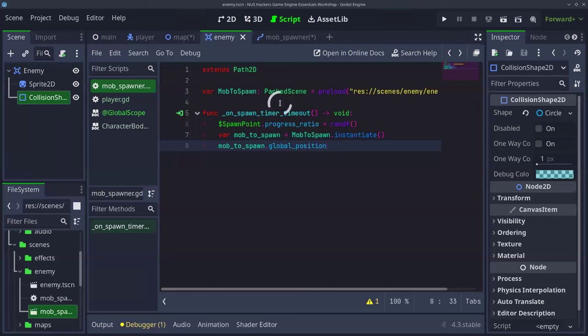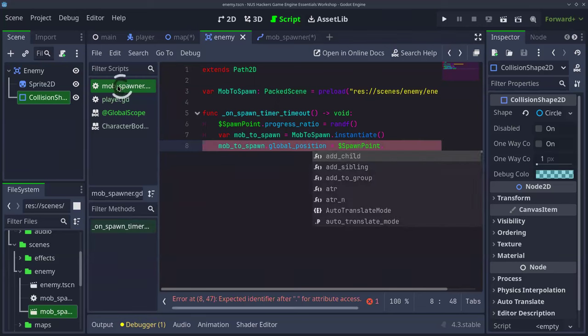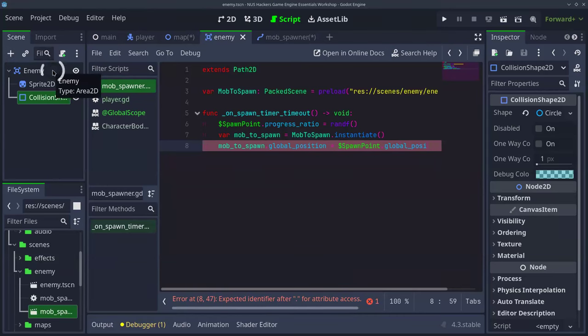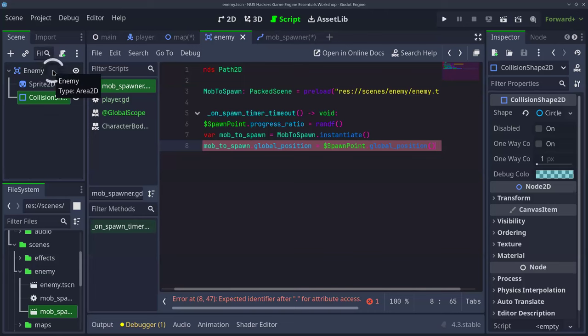Now, this one won't help you because there's no autocomplete. It doesn't know what mob to spawn is, doesn't know if it's a class or a certain kind of object. So this mob to spawn's global position will now be at the spawn point. So we do a dollar sign again to quickly get the node, the spawn point, and we will get the spawn point's global position. No autocomplete to help you here, so you have to trust your spelling.